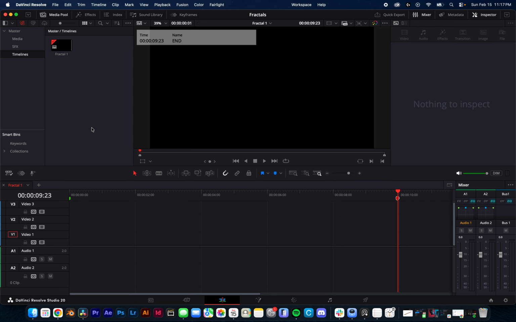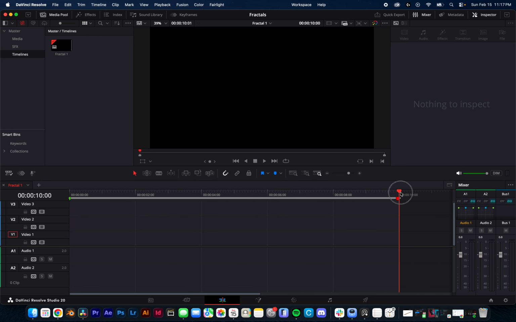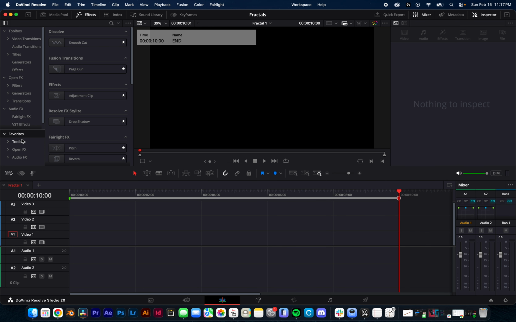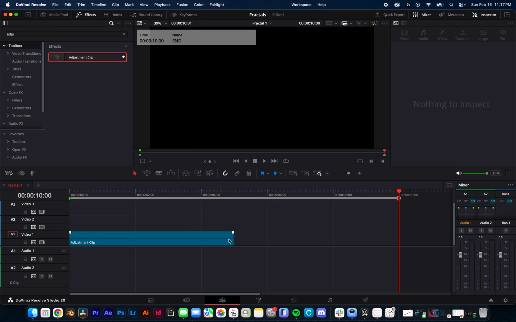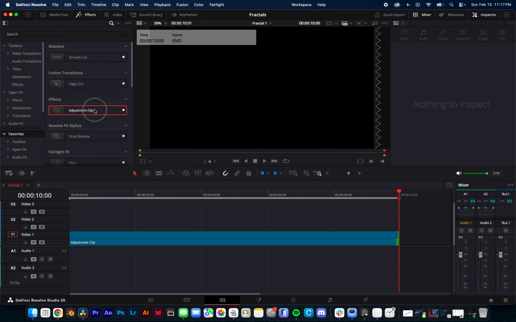Let's get started. First thing I did was set up a timeline. I named it Fractal 1 and I set my in points and out points with markers at 10 seconds. I'm going to click O and I, and move my marker there. Then we're going to go into our effects tab and type in adjustment clip to get it pulled up. However, I have it added to my favorites, so it's always there because I have it starred. Check that out.